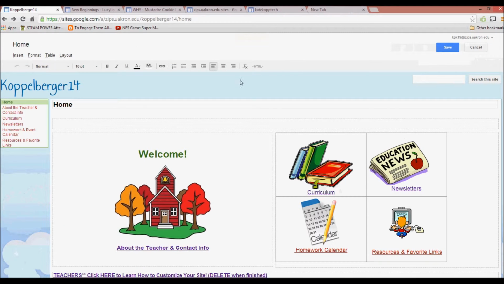If they can make a Word document, they can make a Google site, because all of this is very, very similar to what you would do in a Word document. So this would be an easy way to set up a teacher who's maybe struggling, or for some really, really basic work with students.